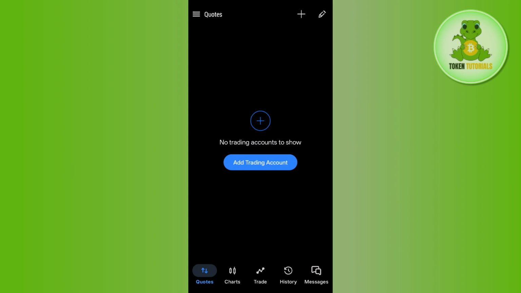That includes your MT5 login ID, the password, and the server. You are also going to get your login credentials via email, so you can also access these with the help of your email. So once you have it, simply launch your MT5 application just like I did.